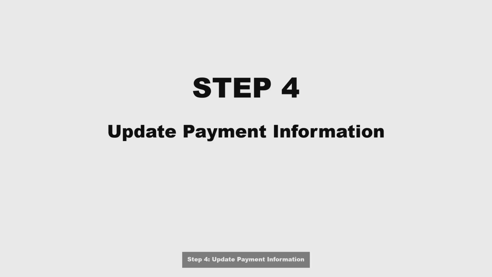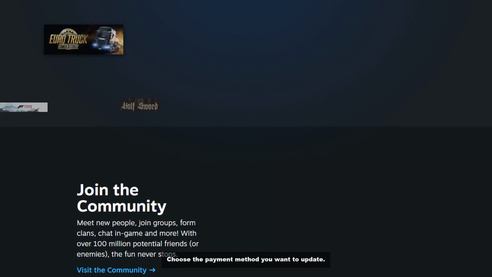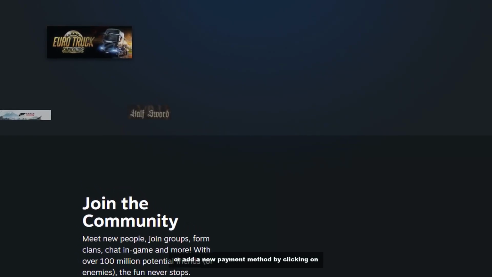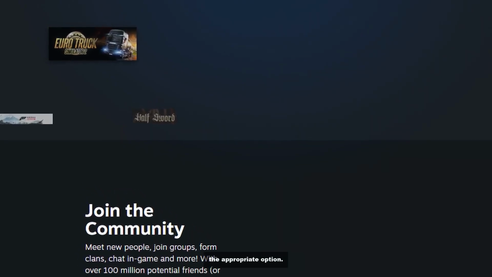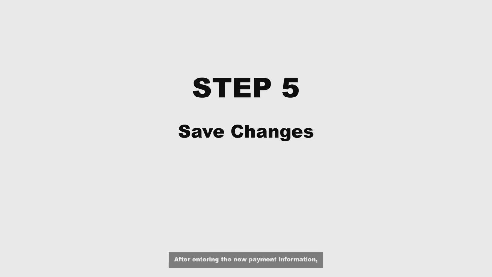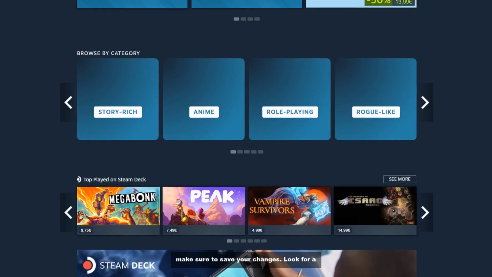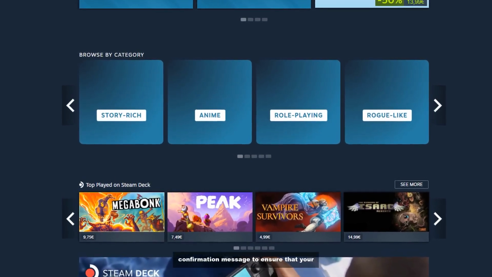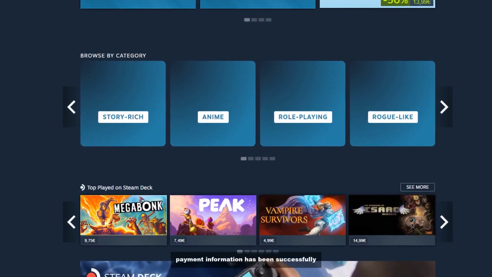Step 4. Update payment information. Choose the payment method you want to update. You can either edit the existing information or add a new payment method by clicking on the appropriate option. Step 5. Save changes. After entering the new payment information, make sure to save your changes. Look for a confirmation message to ensure that your payment information has been successfully updated.